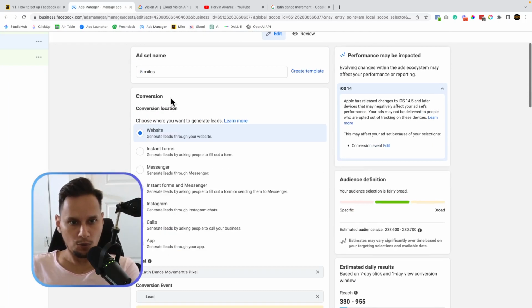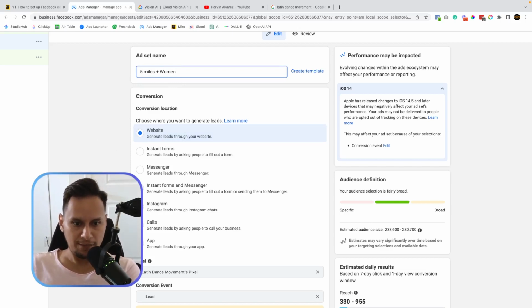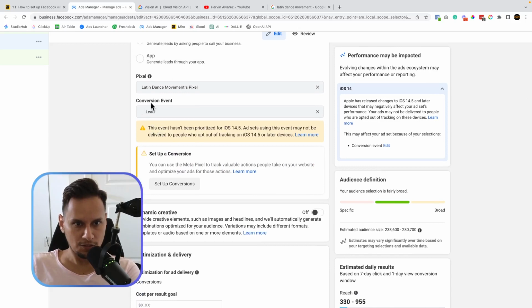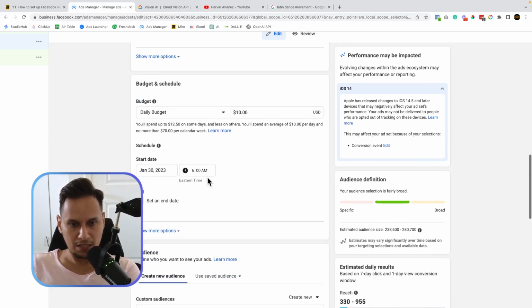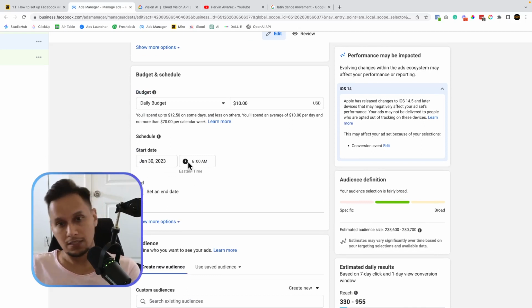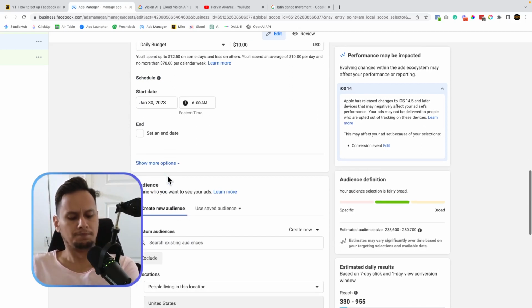And so let's do a quick review right here. The name of the campaign is called 5 miles because that's what I'm targeting. I mean, I might say 5 miles plus women, right? And I'm going to set website here. My pixel, the conversion event is lead. The daily budget is $10. I'm setting this up for tomorrow at 6 a.m.